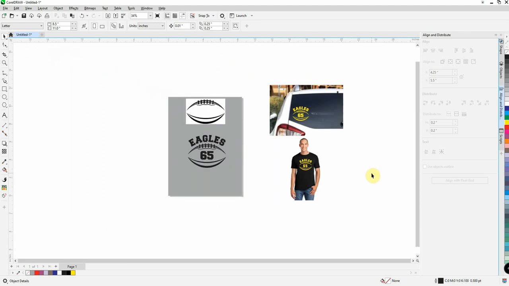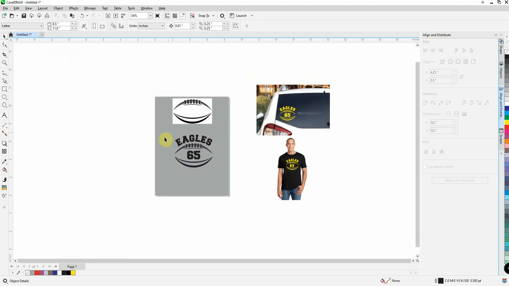And now we've pretty much got everything finished. We created our artwork. We've copied our artwork over here. We've changed the color of it. The artwork's ready to run through our vector cutting.